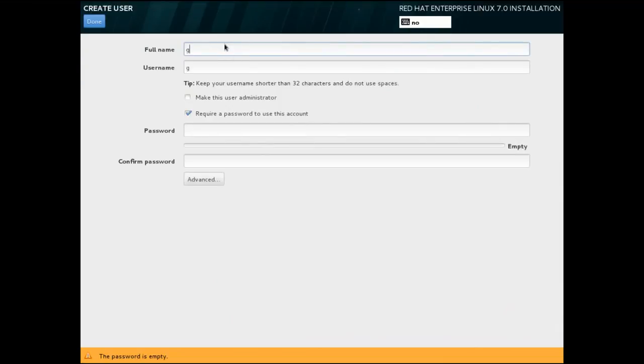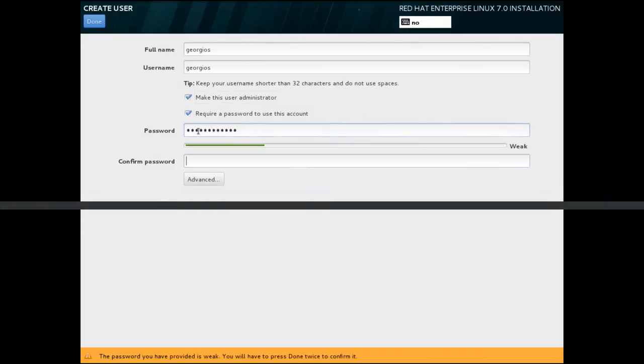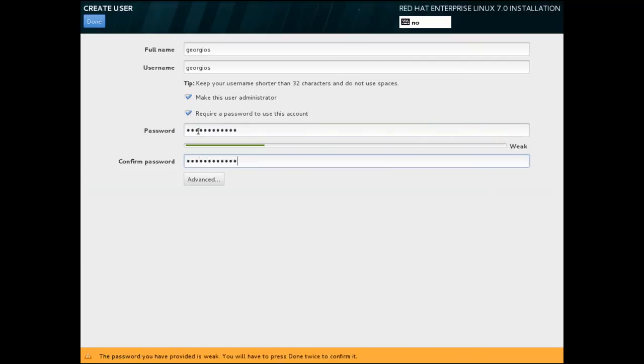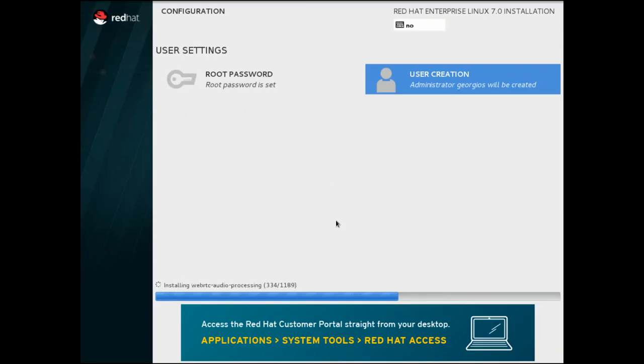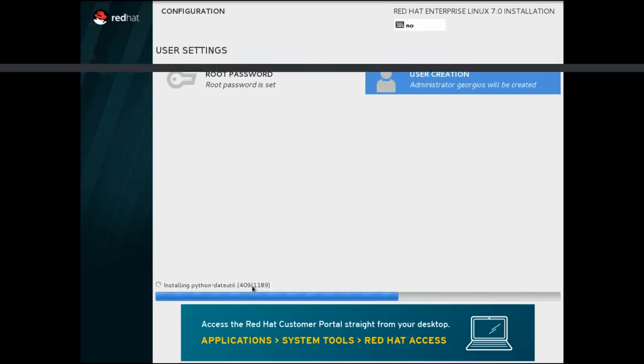User creation, ordinary user creation, it's good to do that now. We can select this user to become administrator as well and have sudo rights. So once again, I have to set up the password. The passwords have to match, and they do in this case, and we click done twice. So that's it. That's all it takes to do a classical basic installation on RHEL 7. What you need to do now is wait until all the packages are installed.